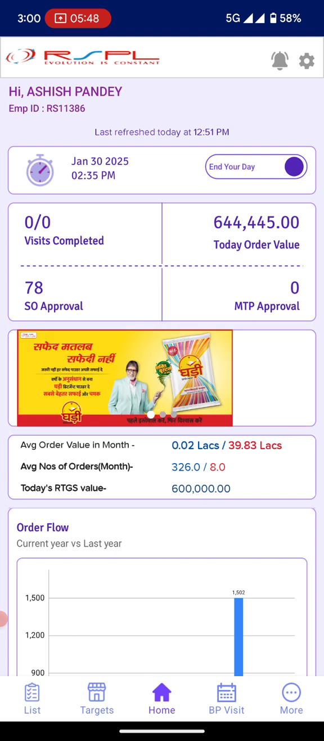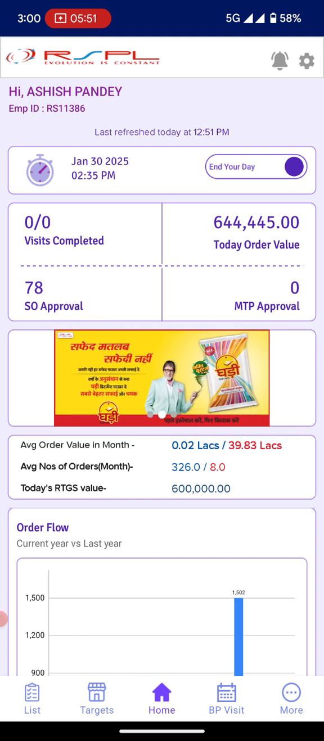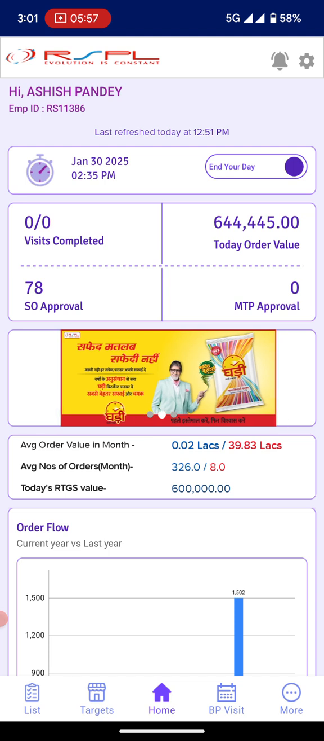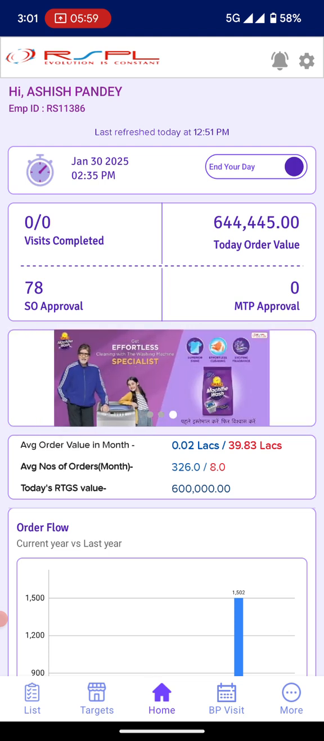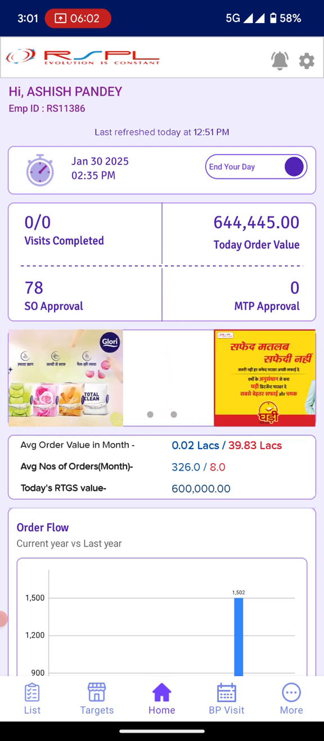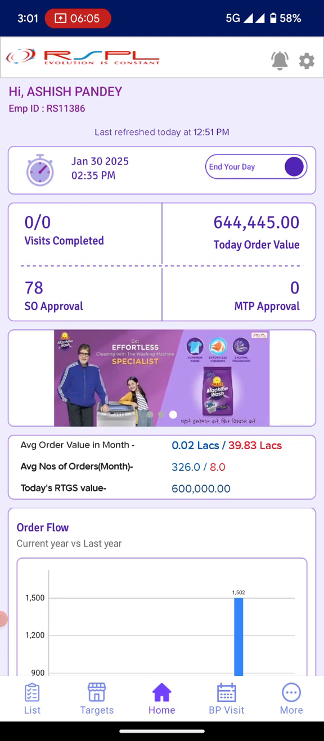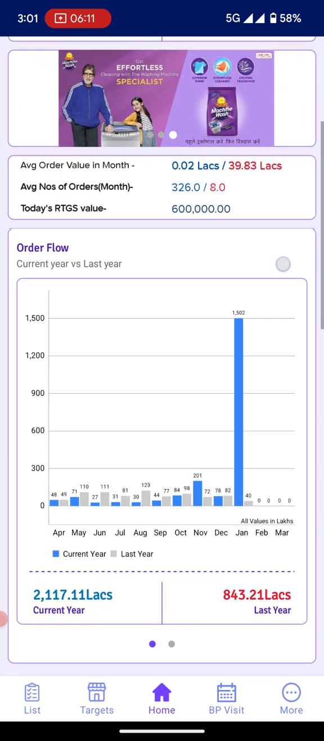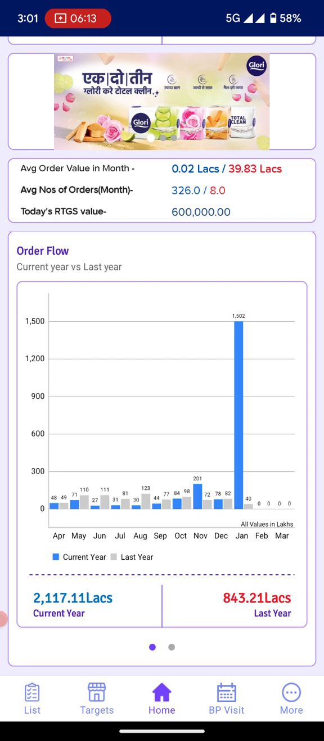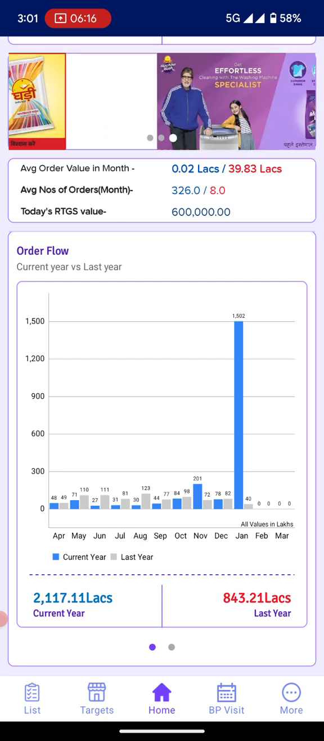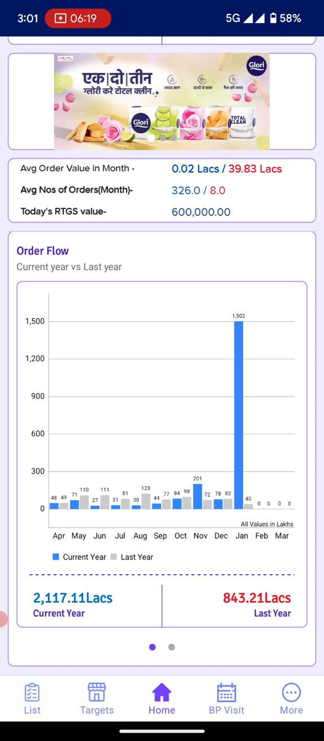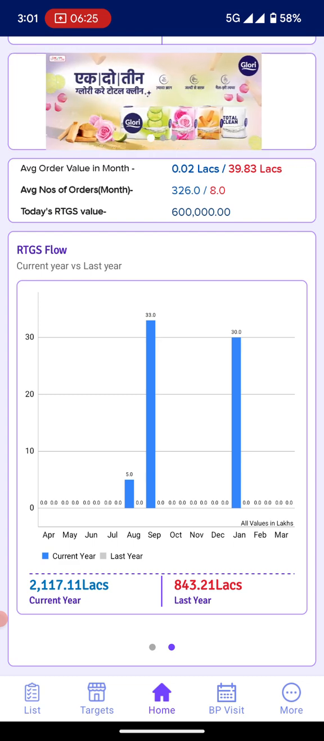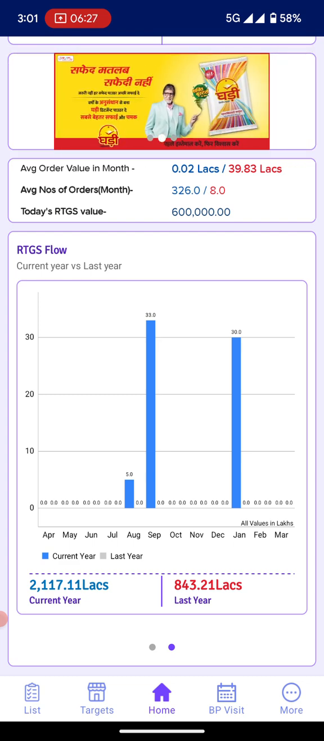And here you can see the average number of orders. So the current month order is 3 to 6, and the previous year same month order is 8. And here you can see the RTGS value, 6 lakh. This is today's RTGS value, and below you can see the order flow. Here the current year and last year order values are showing in graph form. And when we slide, there is also an RTGS flow, current year and last year.